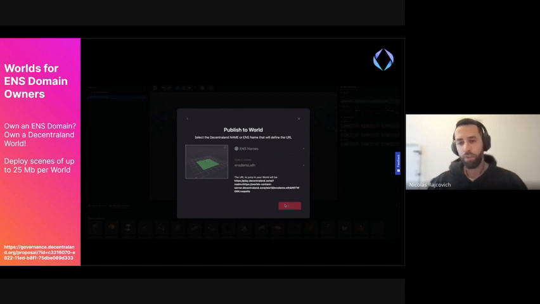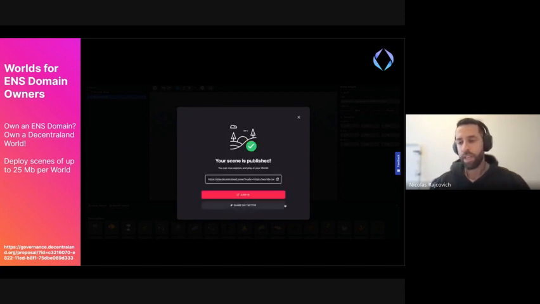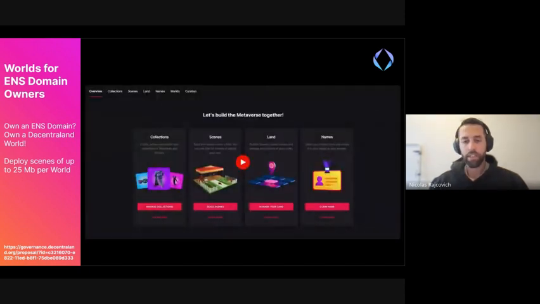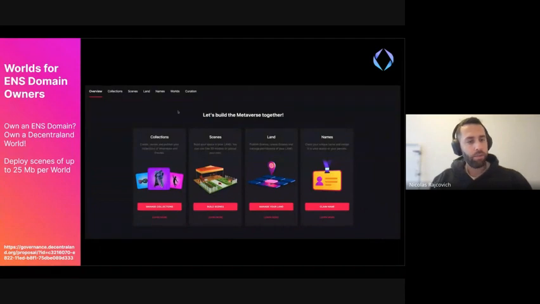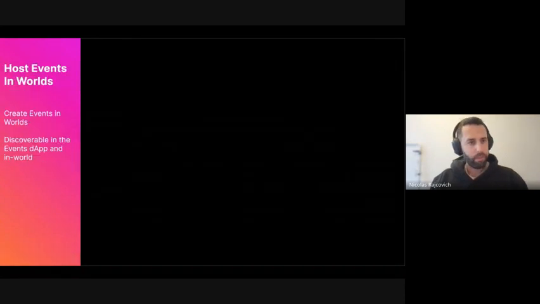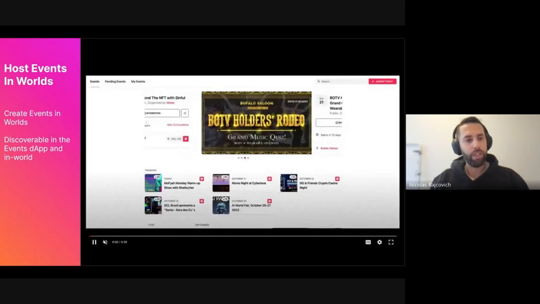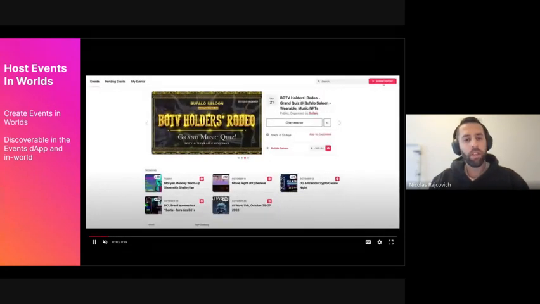But you can also choose to deploy to an ENS world, which for us in Decentraland is going to look the same, but it will be helpful to onboard a new set of users that probably have not come to Decentraland. So this could be a huge step. Another thing I want to share is a few more improvements for worlds as well.